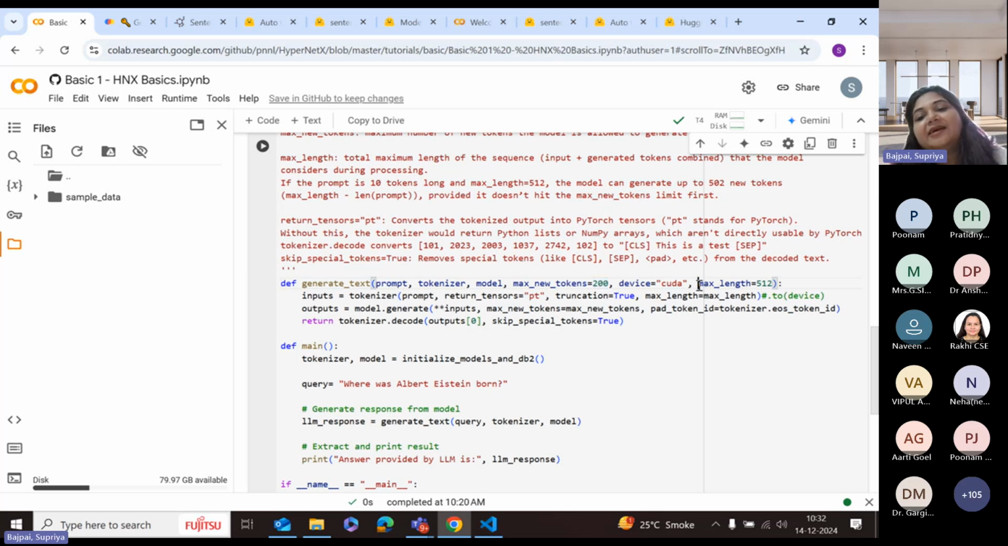And maximum length is the prompt plus the output of the LLM. Suppose I am giving this: where was Albert Einstein born? I want the LLM to generate the answer in just 200 tokens. It is not necessary that it will cover the whole answer in 200 tokens. Whatever answer lies beyond these tokens, it will truncate. So you need to choose this carefully.